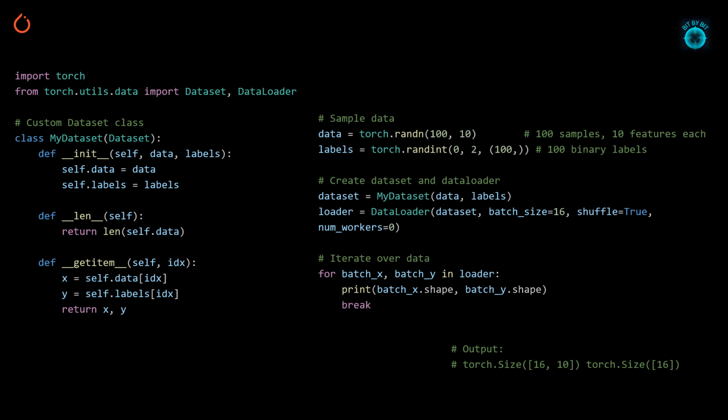Next, we create random data with 100 samples and 10 features, and random binary labels. We create a dataset instance by passing the data and labels. Then we wrap it in a data loader, setting the batch size to 16, enabling shuffling, and setting number of workers to 0. Now, when we loop through the data loader, it gives us batches of 16 samples at a time. We print the shapes of the feature batch and label batch to confirm that everything works. This is the standard way to handle custom datasets in PyTorch.